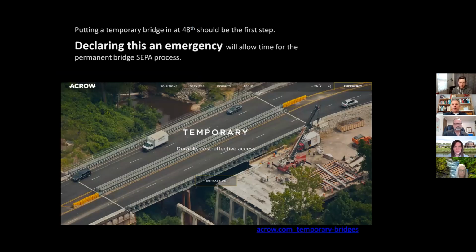So here's an example of a temporary bridge in place, and then a more permanent bridge being built right next to it. Obviously, it would be a little smaller scale for what we were asking for, but similar concept. This is by Acro Bridge Company. And Hari brought this up and gave us the idea, why not put the temporary bridge on 48 while the 42nd Street Bridge is either being replaced or rebuilt. And we also think that declaring this an emergency could get this done immediately, putting in a temporary bridge and then going through the SEPA process for a more permanent bridge.